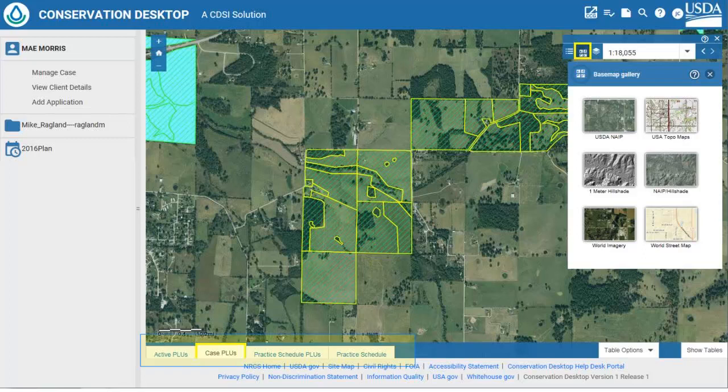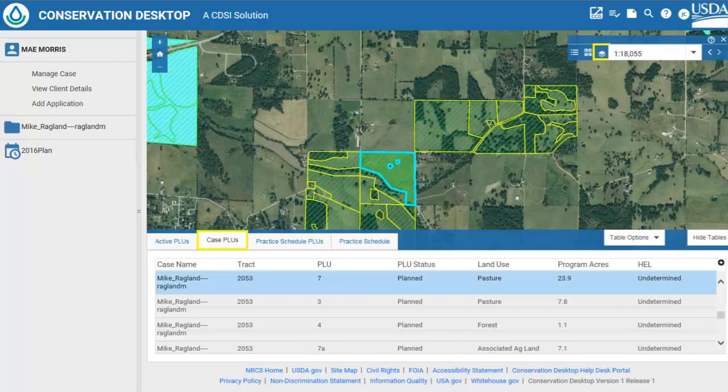Notice the attribute tables for the map are shown at the bottom of the screen. To view the tables, the user can click the Show Tables button. Tables can be accessed by clicking the Table tab, and features can be selected on the map or in the table. To close the tables, click the Hide Tables button.